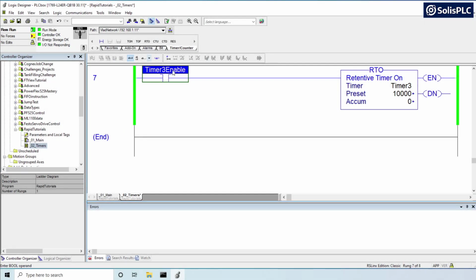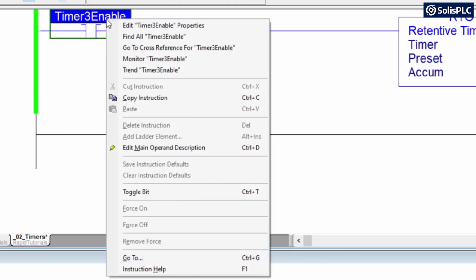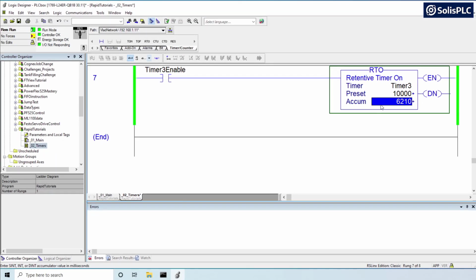So as I mentioned, we can enable this timer 3 enable XIC bit, and you'll see the timer count all the way to 10 seconds. If I disable this bit, by the way, if you're looking for the shortcut, that's Control T. If we right click this, you'll see that it's the toggle bit selection that I'm making with the Control T shortcut. That being said, as you've noticed, the accumulated value of the RTO instruction specifically is not going to reset back to 0, unlike the T-on and T-off instructions. So this is extremely useful in very specific scenarios.